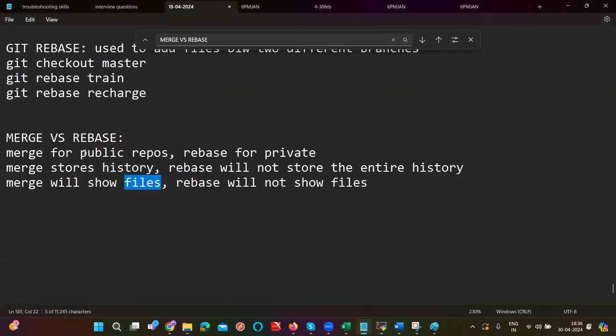Again, I'm telling you one more thing. Merge we use for public repositories. Which repositories? And rebase we use for private repositories. Again, merge will store the history and rebase will not store the history. And third one, merge will show the number of files we added, but rebase is not going to show the number of files. Is the concept clear for all of you?